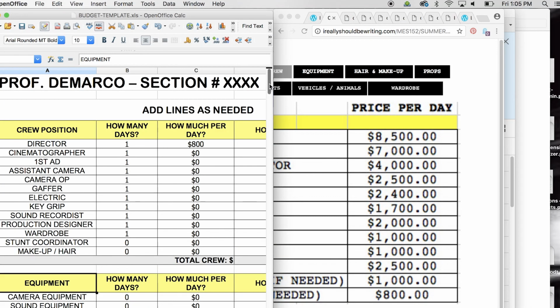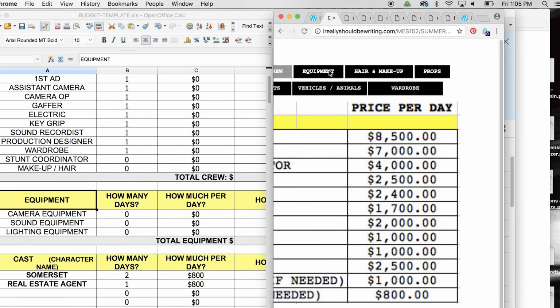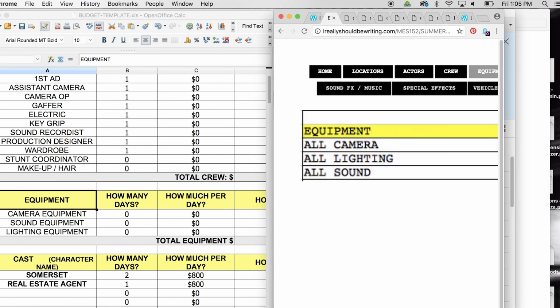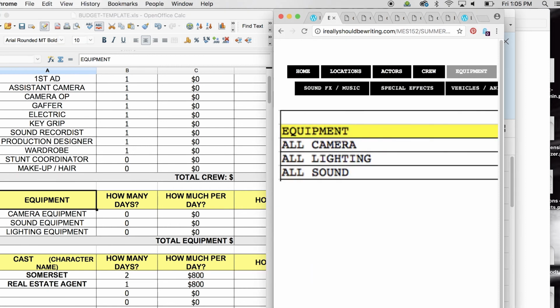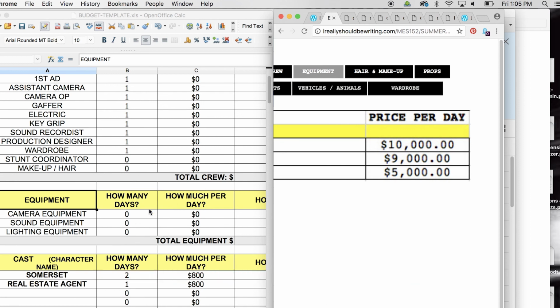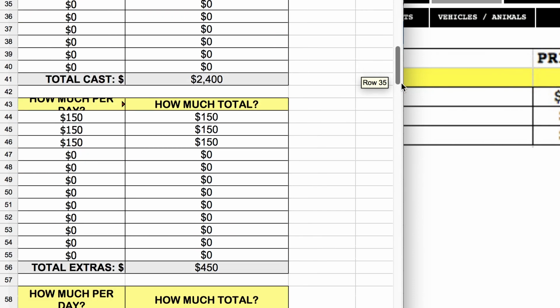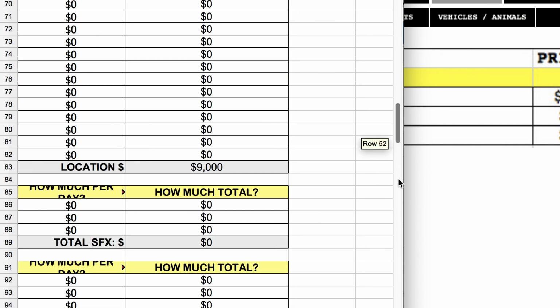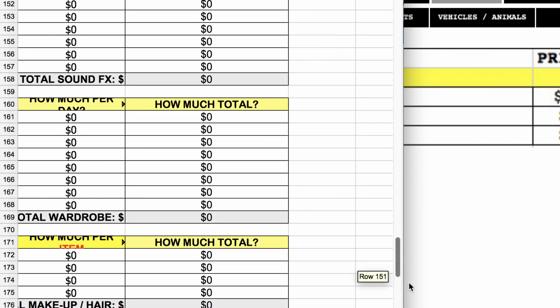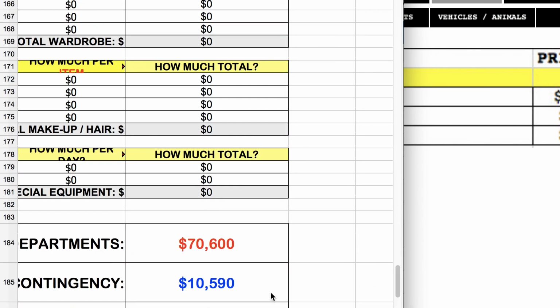So let's look up on our website, go to equipment, and here are, again, the totally made up prices per day. So we know we need them on at least 1 day. I'm just putting down the prices, and that's going to add up. Yes, we're going to need these for all 6 days. But I want you to see something important. See how it's totaling up? Each department totals up. So crew, equipment, cast, extras, atmosphere, the whole shebang.